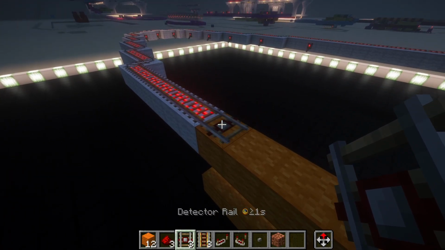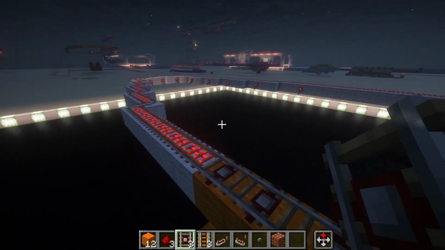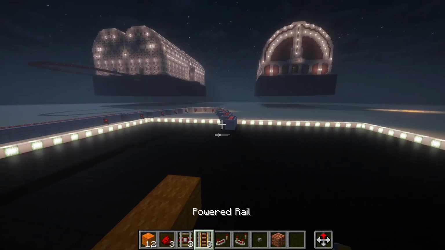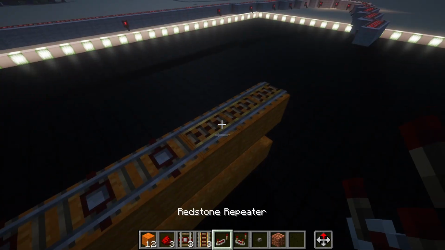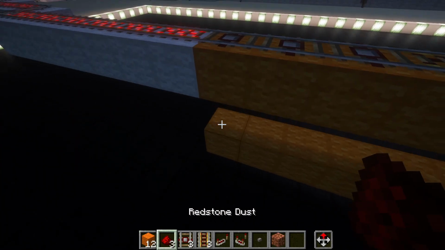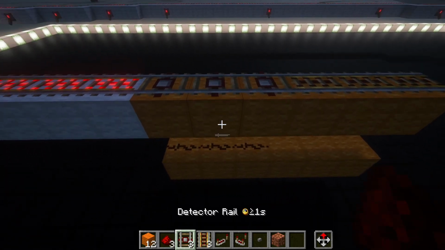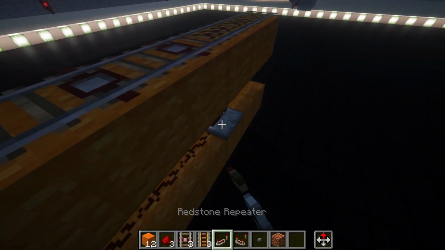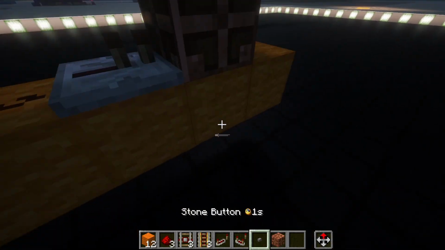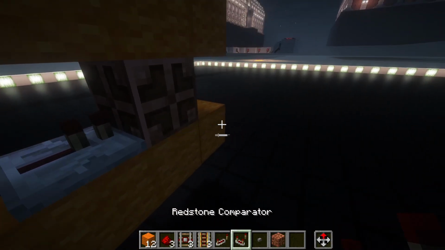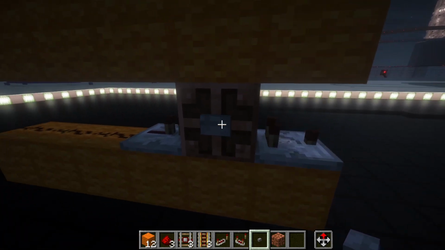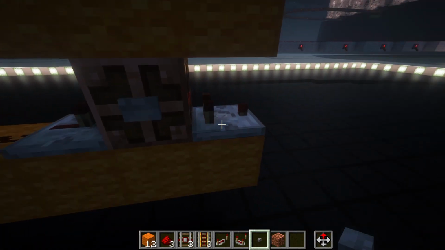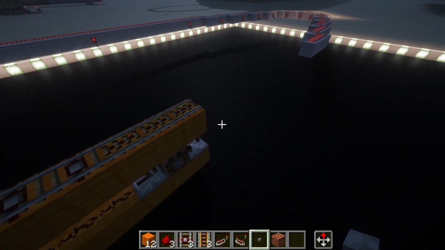Then we're going to have 3 detector rails, furthest point away from where your station is going to be, and then 3 powered rails closest to your station. From there, we're going to place 3 redstone dust below your detector rails, 1 repeater, and 1 copper bulb. The repeater needs to point into the copper bulb, and then finally 1 comparator with a button on the copper bulb, so that you can trigger the copper bulb, and it will send an output that way.